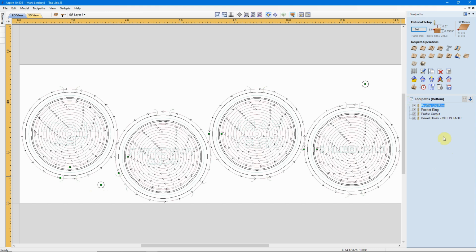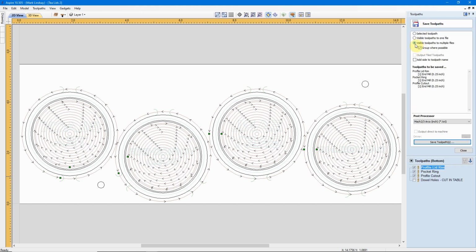I'll go ahead and check all of these, then uncheck the dowel holes. I don't need to group these. They all use the same bit. I don't need to go to multiple files. I'll just click on Visible Toolpaths to one file. They all use the same tool, but I do want to add the side to the toolpath name.